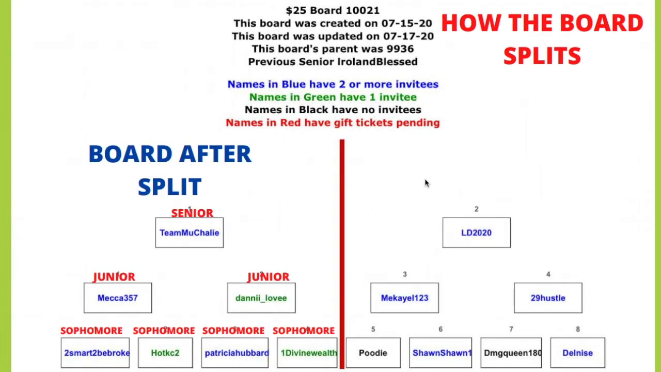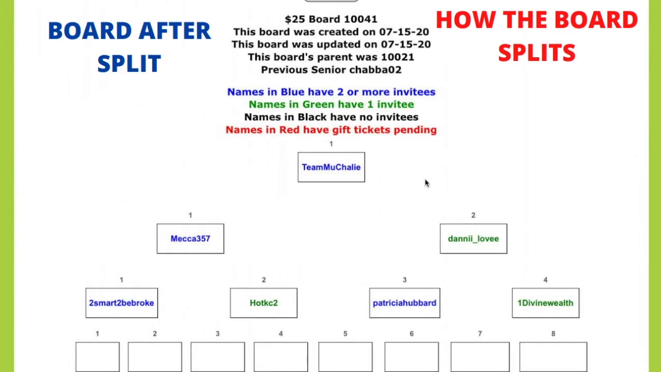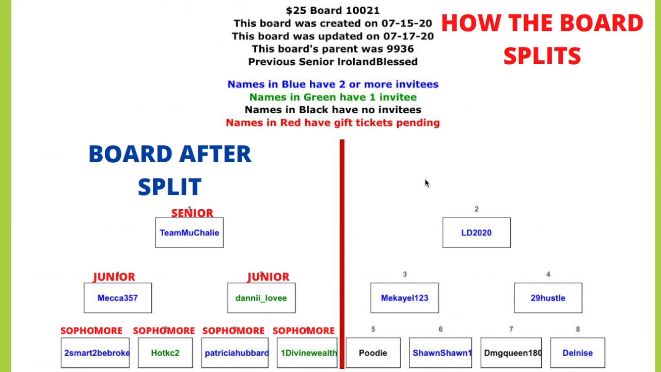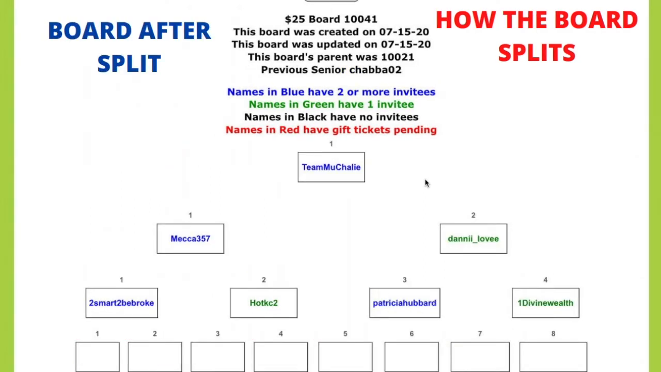So let's go back one more time. You can see Team Muchali at the top. You can see Mecca 357 and Danny Love in the junior positions. Too Smart to Be Broke, Hot KC2, Patricia Hubbard, One Divine Wealth, all sophomores now.